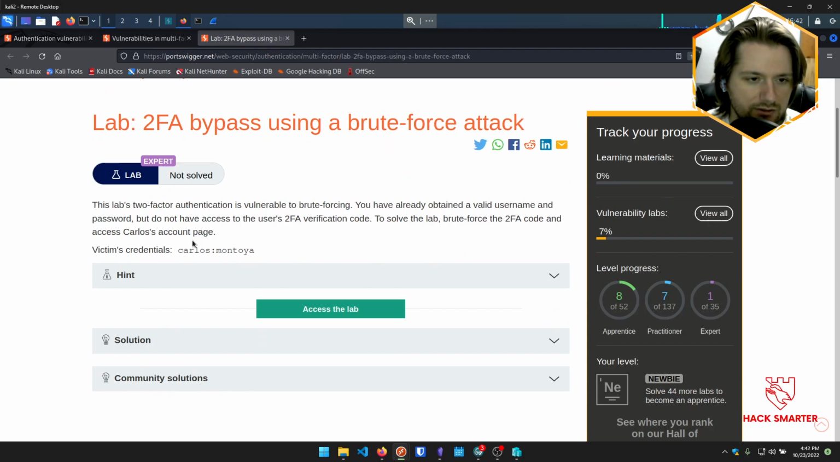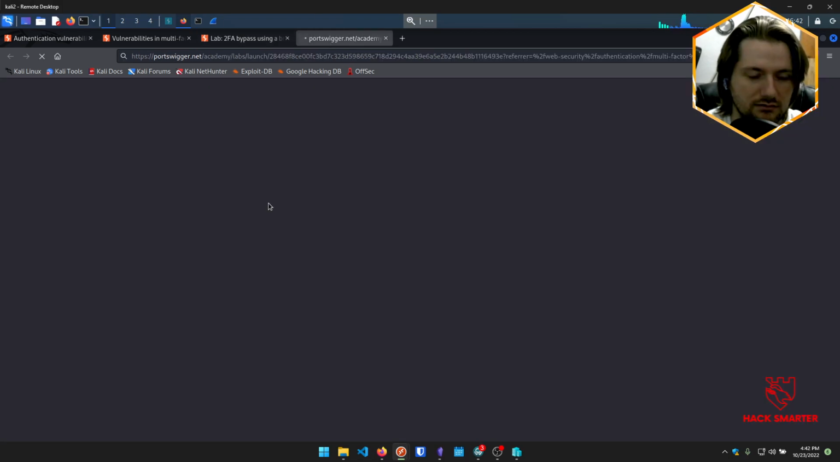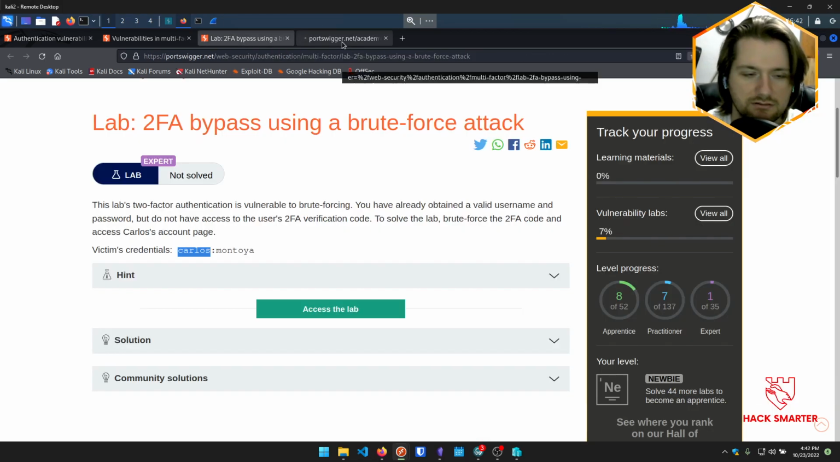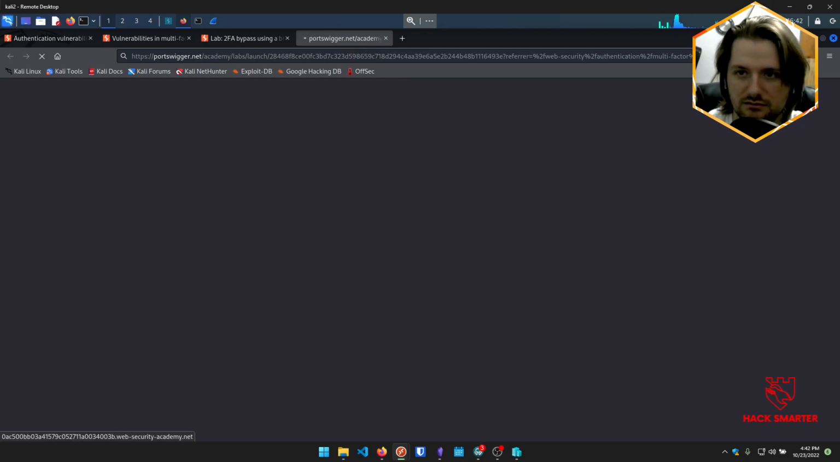We know a username, we know a password, we need to bypass 2FA. This lab's two-factor is vulnerable to brute forcing. You've already obtained a valid username and password, but do not have access to the user's 2FA. To solve this, brute force the 2FA code and access Carlos's account page. Assumingly there's going to be some kind of lockout. What was his password? Montoya.